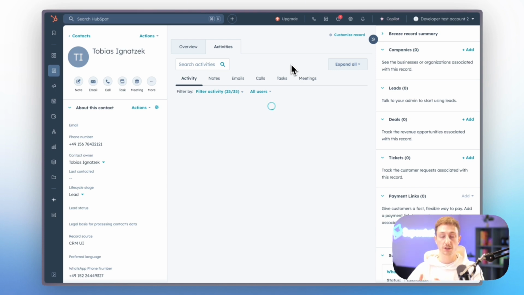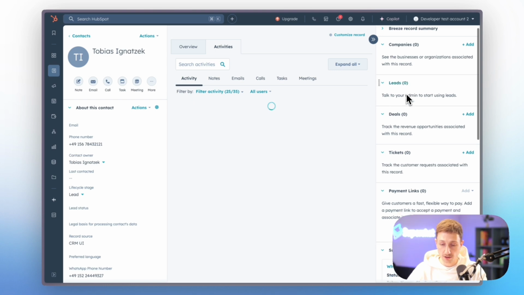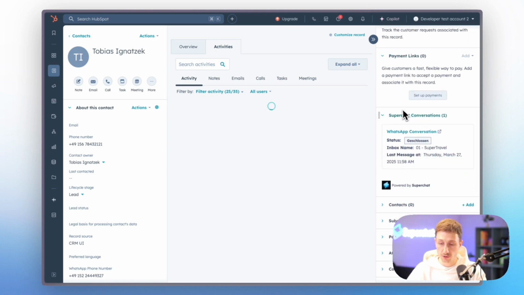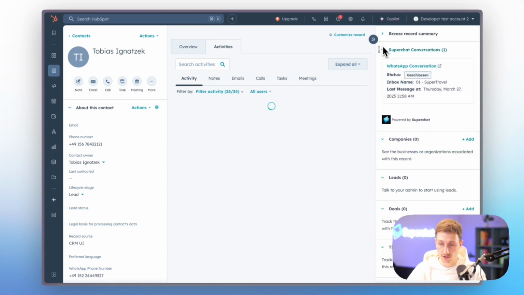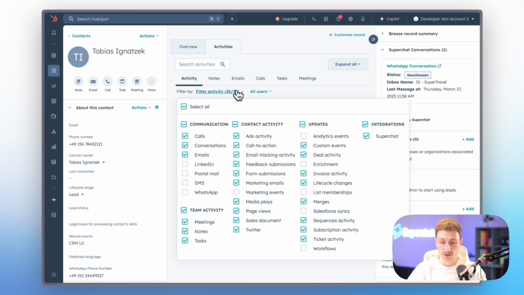So we always match Superchat contacts against HubSpot contacts. And here you can also see there's a card, Superchat conversations, and that pretty much reflects the conversation in HubSpot. So I can just drag this card to the top, so I always have the Superchat conversations at the top. Next to it, I also have my activity for this contact.